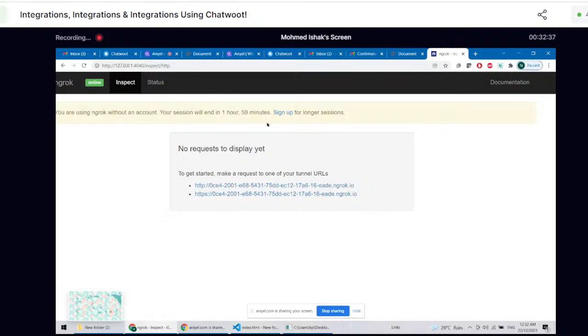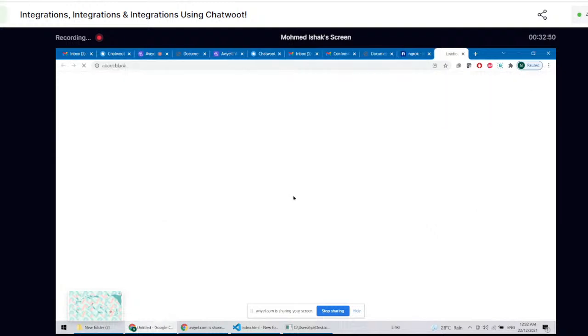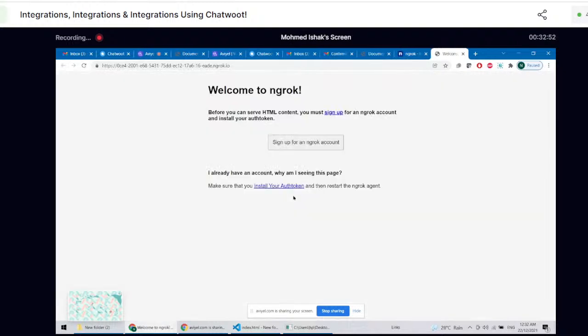By then I can test my code and whatever, and then I have to restart a new connection. It gives me 2 URLs. Just grab the second one, HTTPS. And if I click this, make sure you install your auth token.